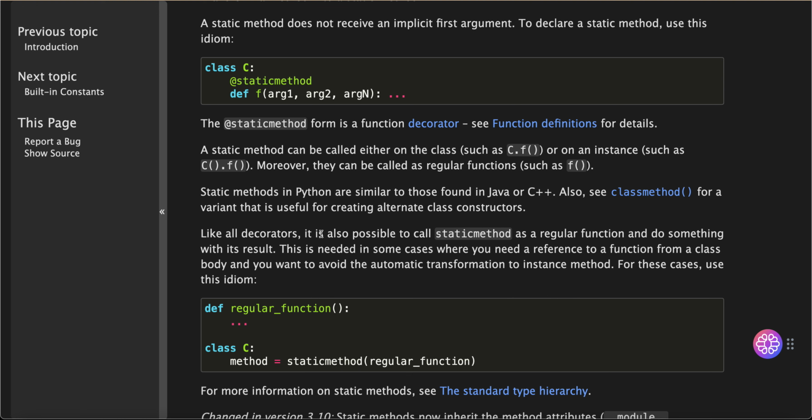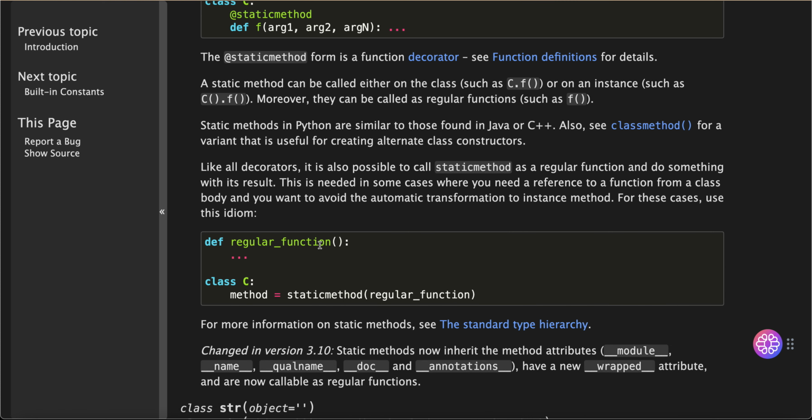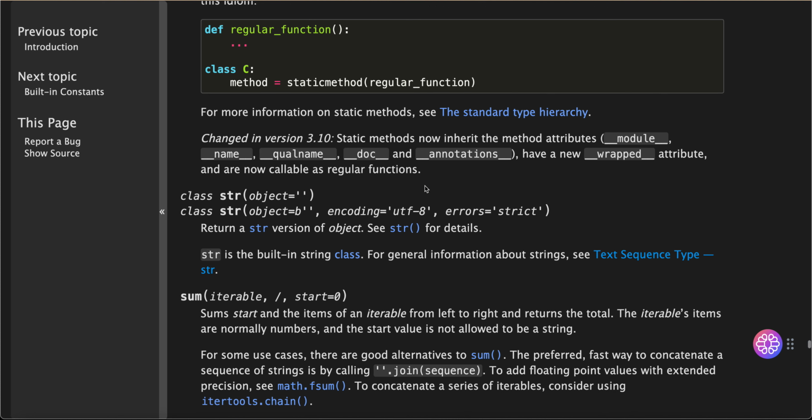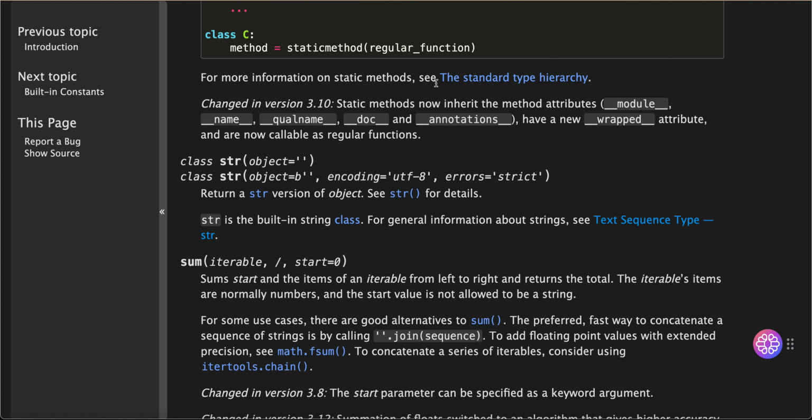Like all decorators, it is also possible to call staticmethod as a regular function and do something with its results. This is needed in some cases where you need a reference to a function from a class body and you want to avoid the automatic transformation to instance method. For these cases, use this idiom: def regular_function(): ... class C: method = staticmethod(regular_function). For more information on static methods, see the standard type hierarchy.